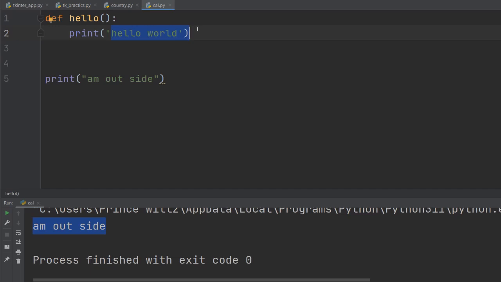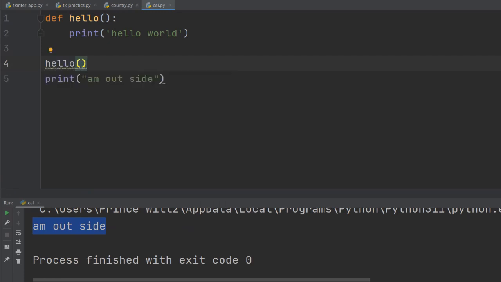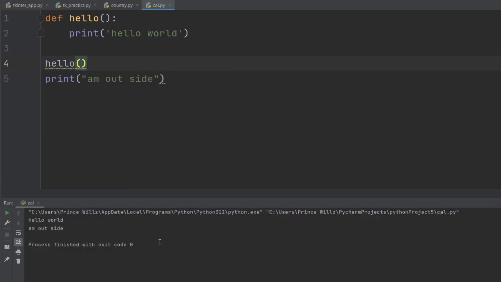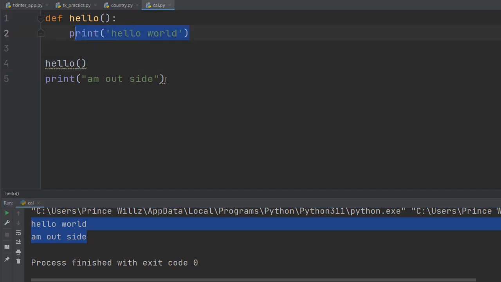Why? Because we have not called the function. Remember, I told you guys, a function works when you call the function. Without you calling the function, the block of code will not be executed. Right here I can say hello, and run the program once more. You can now see hello world, I'm outside. This block of code executed, then this one follows.